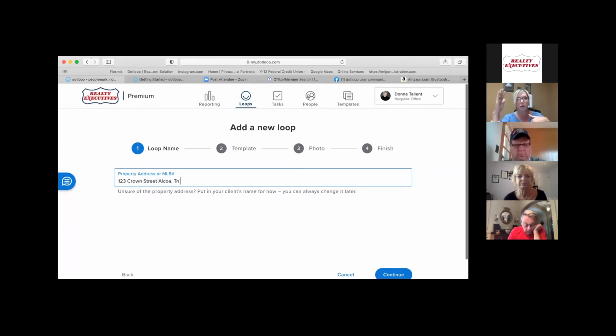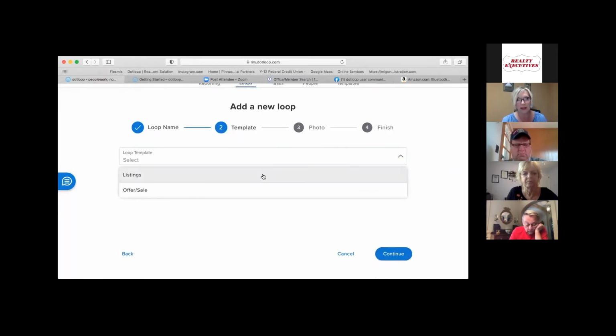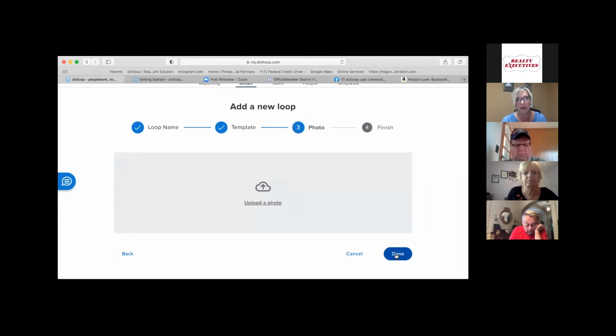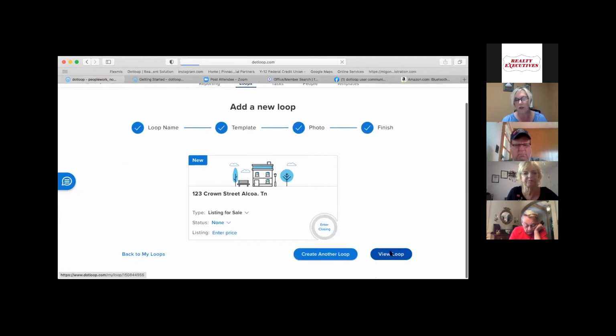It starts looking for searchable loops, then it defaults to Google map search. If it doesn't find it, you can continue to type away and create a practice loop or whatever loop you want to create. In this situation, it's going to be a listing, and I'm going to hit continue, and I'm going to get started. So view this loop.